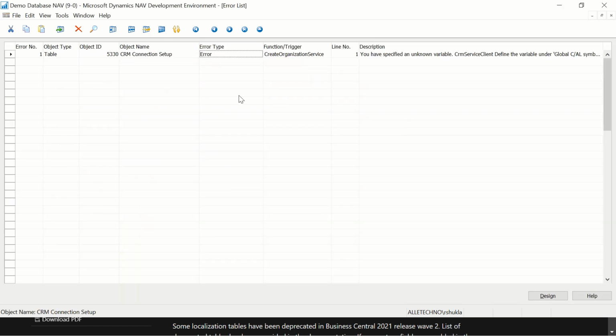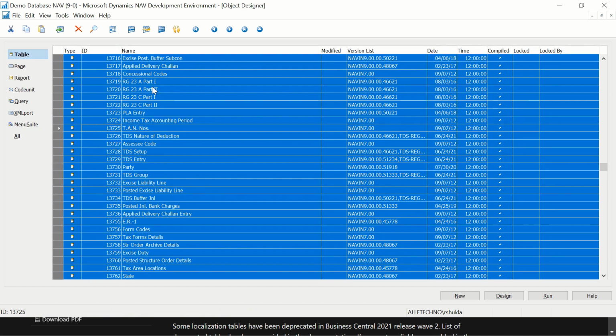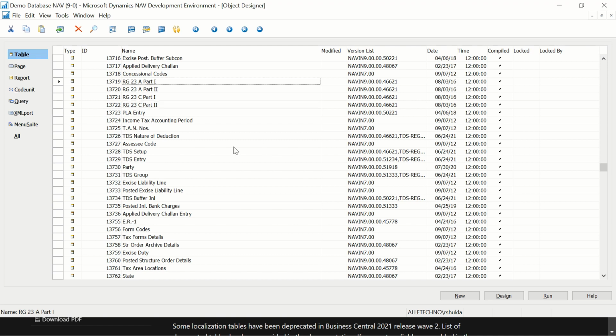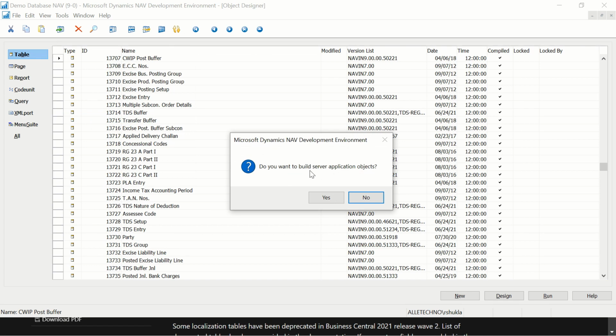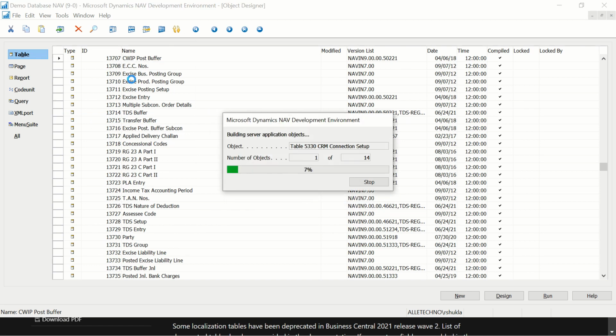All right, so compilation is done, and you will get this error for CRM connection setup. That's a known issue if you have seen the documentation. Now the next thing will be that I will run build server application objects. So I'll run this. I just wanted to ensure that I'm right because sometimes I click on the wrong button of creating search index.